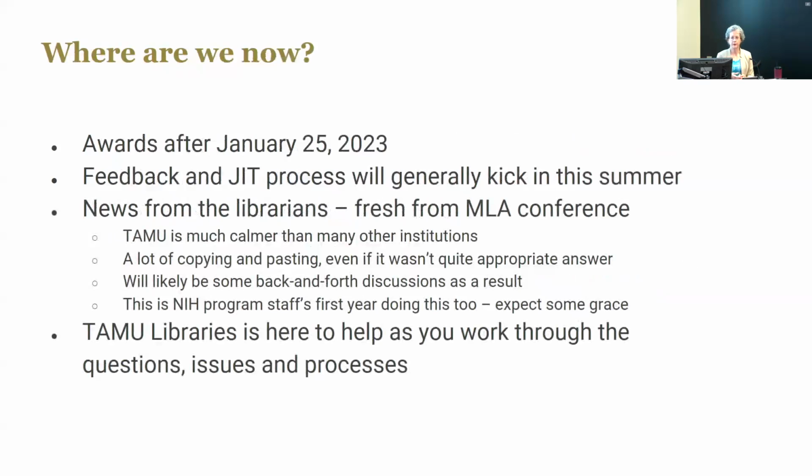So where are we now with all of this? Any awards that went through after January 25th? From what I am hearing, I just came back from the medical librarian conference and I've talked to some folks that I know that work at NIH. Most of that just-in-time process and feedback and back and forth will be coming in over the summer. So this is sort of our first pass at, okay, what did they think of all of this? So we'll probably know more over the summer. There may be more questions coming up at that point.